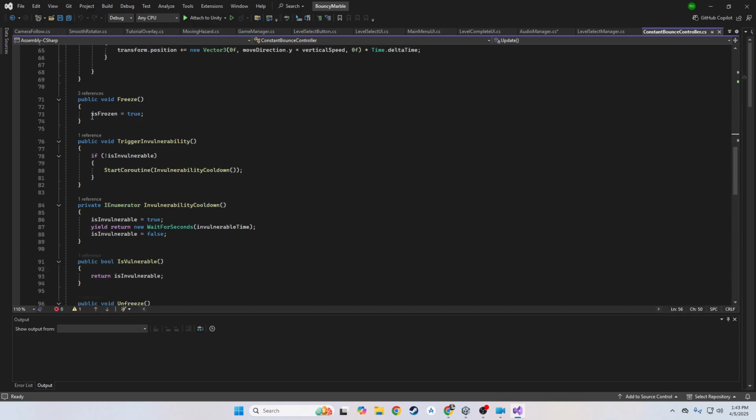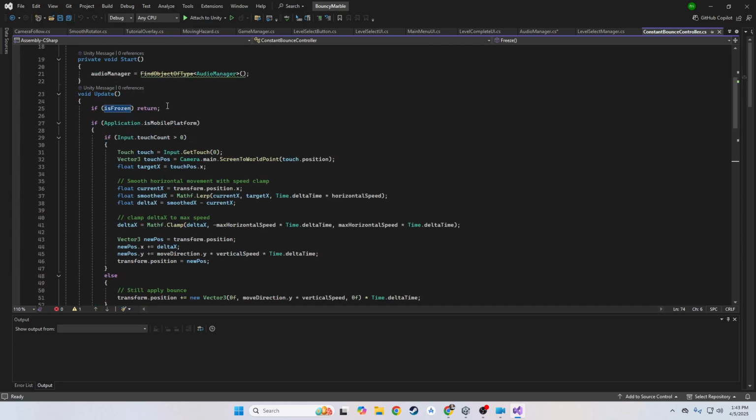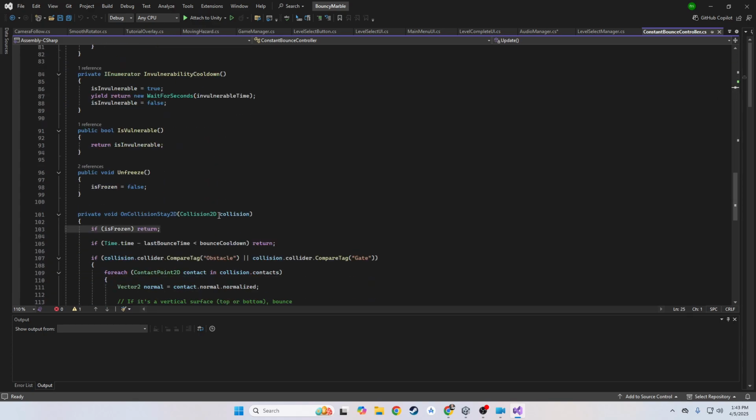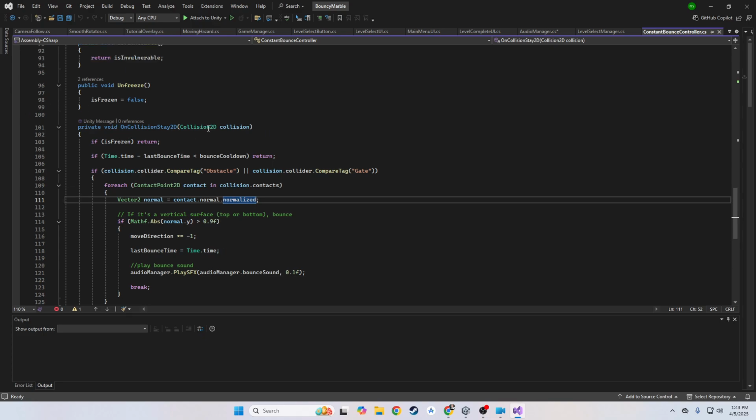We have our freeze. Basically, if I freeze the game, then is frozen turns true, which makes it so that nothing happens here. We basically return in the next frame. We just stop everything. Okay. So we also have collision. So on collision, stay 2D.